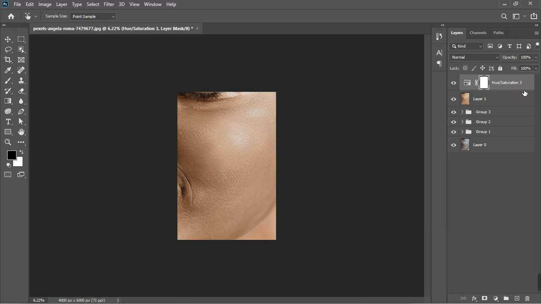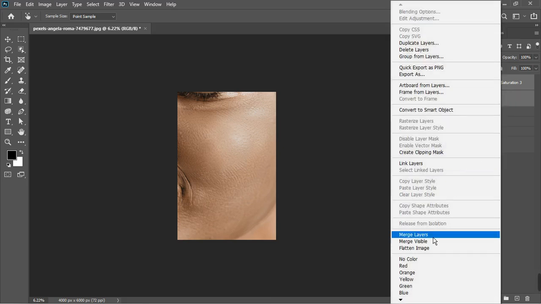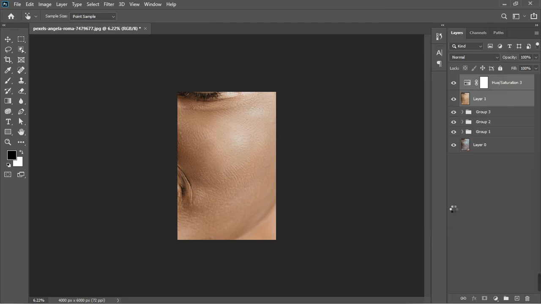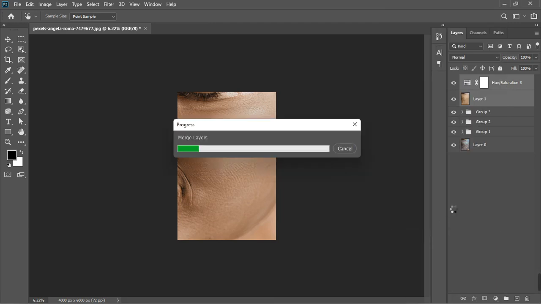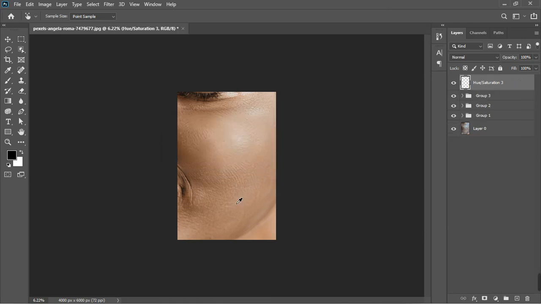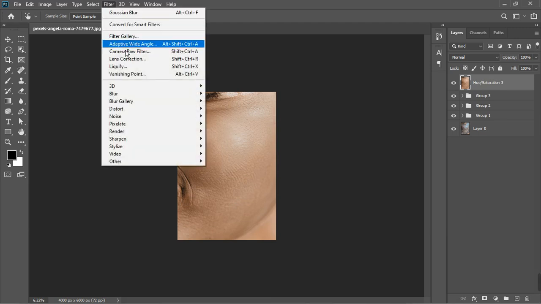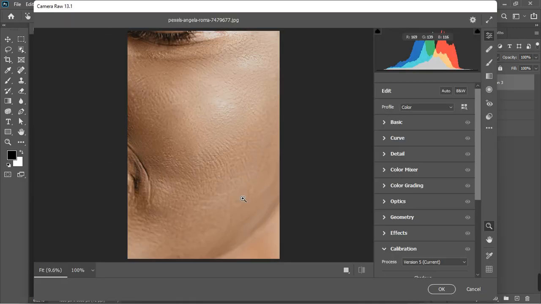So now that we have that, let's merge the layers together. Right click and merge layer. It's going to merge the two, and then we'll go to Camera Raw Filter. Okay, it's merging the layers together. Alright, so I'm going to open up Camera Raw Filter. So here we are in Camera Raw Filter.